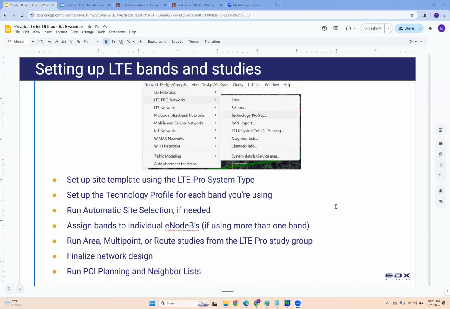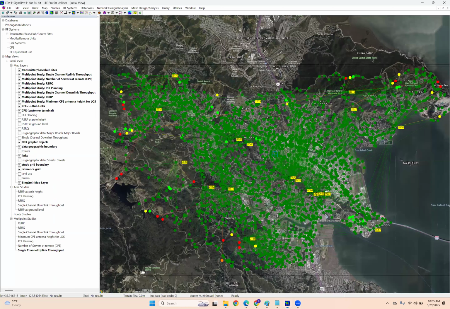So first things first, I want to give you a nice clean overview of how you would set up the LTE technology and the LTE studies in a Signal Pro project, and just take a few minutes to go through that as a quick overview. Whether you're a beginner to Signal Pro or an experienced Signal Pro user, hopefully this will be a useful review.